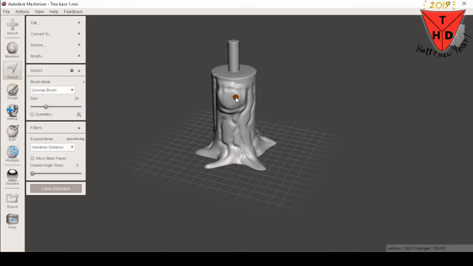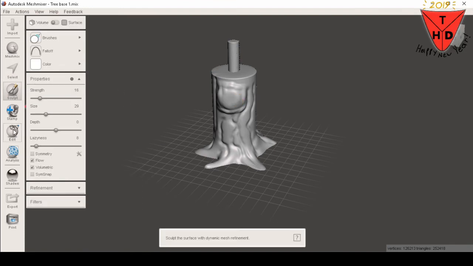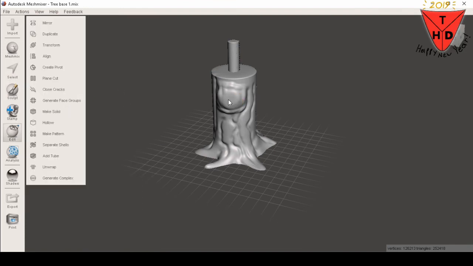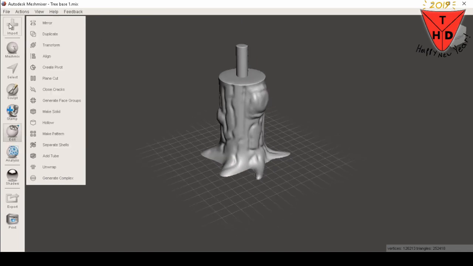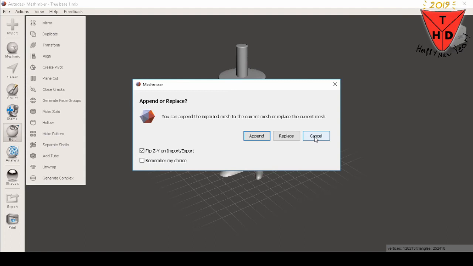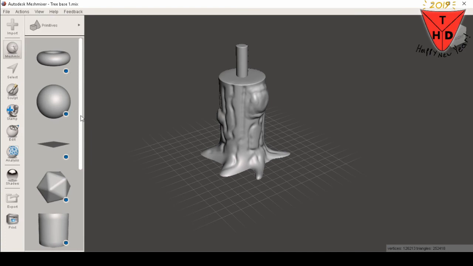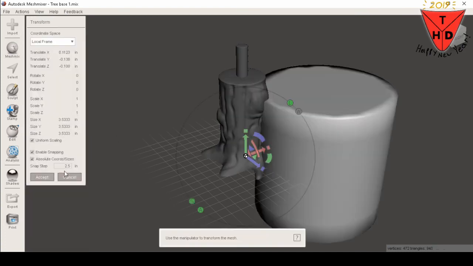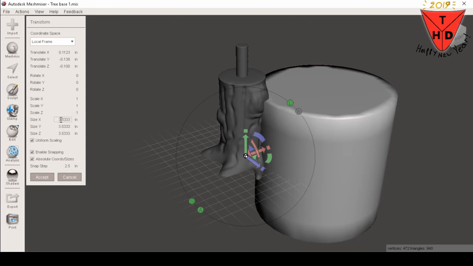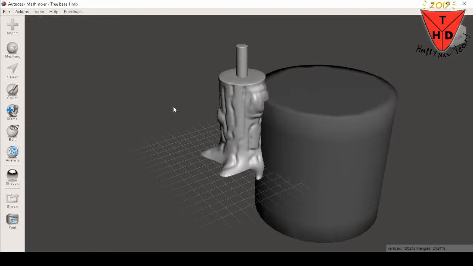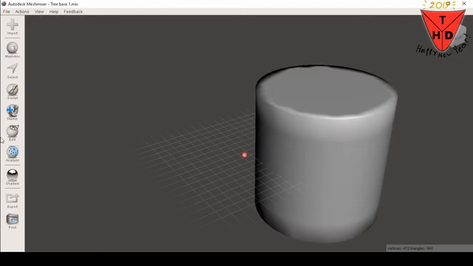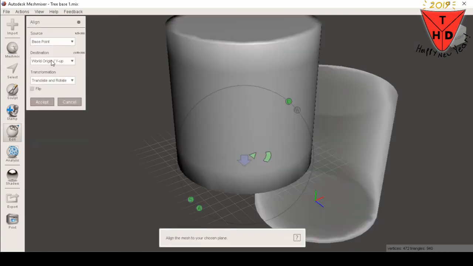Now we're gonna go to select. Well, that's not what I wanted. Go to sculpt, or edit. Anyway, we're going to import. That's not what I want. MeshMixer, here we go. Let's bring in a MeshMixer cylinder. Click on this one, hit delete. Come back to this one here, edit. Let's align it.